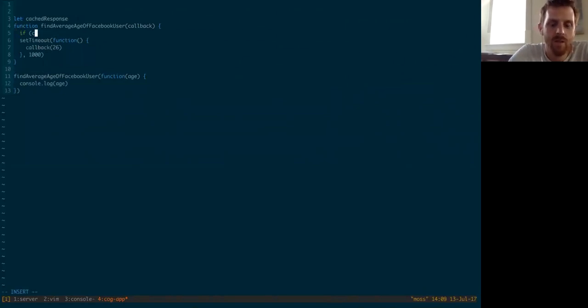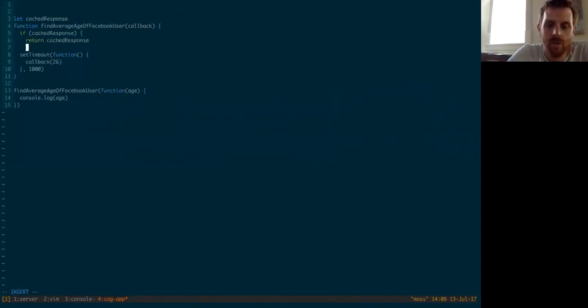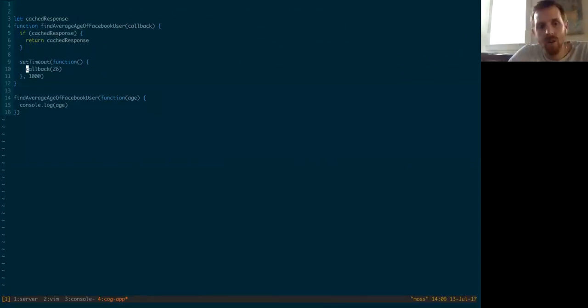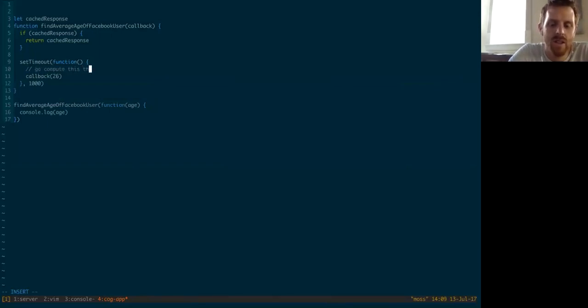And I'm going to say, if I have a cached response, return cached response. Otherwise, we're going to do this set timeout, right? And what we'll do instead of calling the callback with the value 26 is, once we figured out that the value is 26, so right here there's some code like, go compute this thing, right? This is the code that we're just sort of omitting, that takes a long time. Somehow we get the 26 back to pass to the callback.